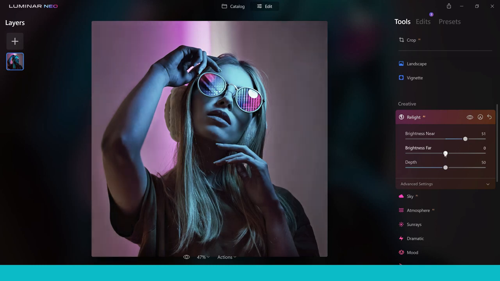Now I'm going to use the brightness far, darken that, and this is going to darken the background more in the image. Now this is just separating the foreground, which is the subject, from the background, which really doesn't have any details apart from that colour. Then you can use the depth slider to balance the foreground and background between, and then see how much of the effect you want showing up.